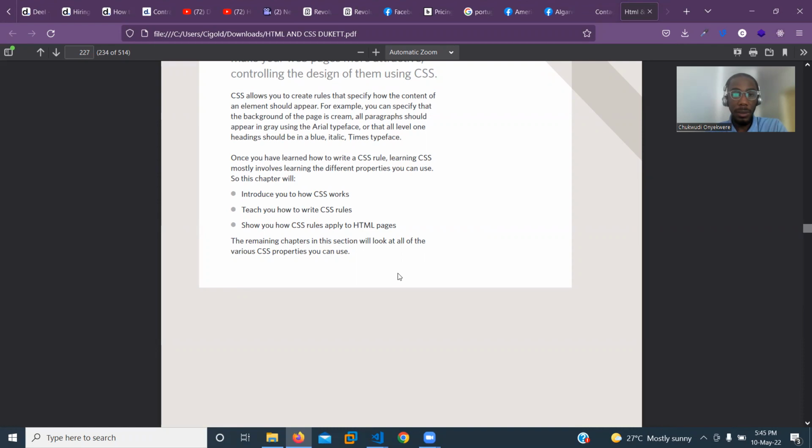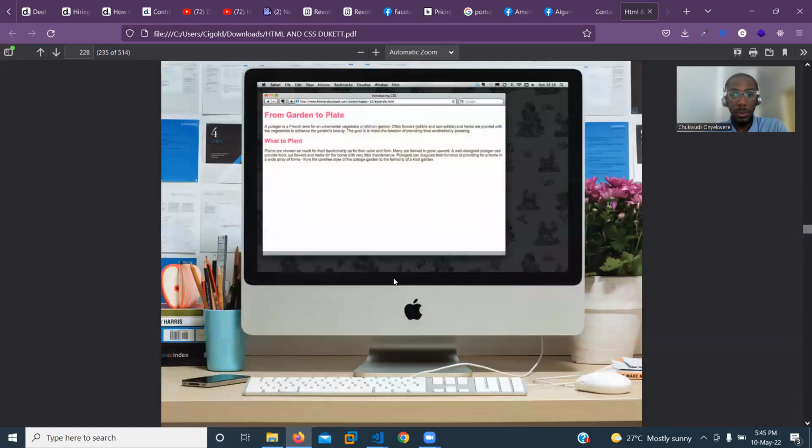So let's go straight in. As you can see, if you look at my mouse, you can see from garden to plate. This is something that CSS can do for you. Normally you can add colors in HTML, but with CSS you can add colors to maybe a paragraph heading, maybe a whole text, or the whole background. If you don't want it to be white, you want it to be black, and maybe the color of the text, you want it to be white. So this is just where CSS comes in handy.